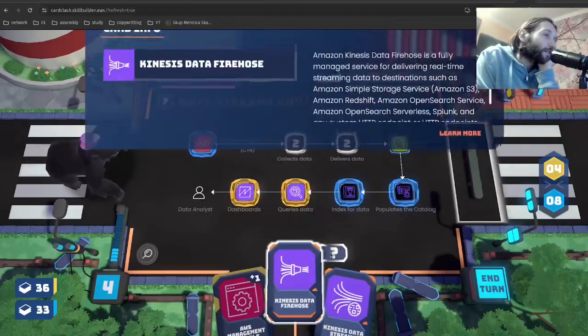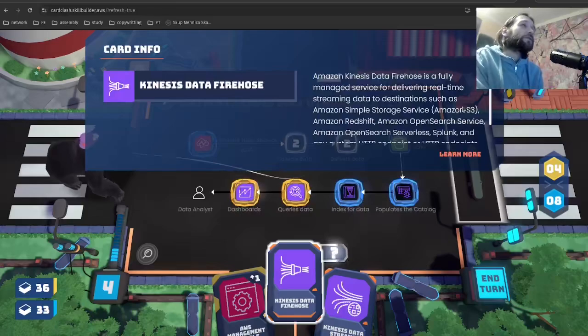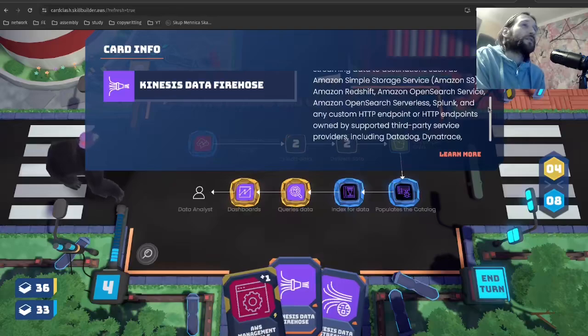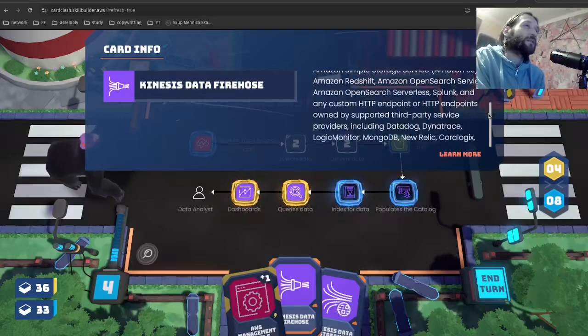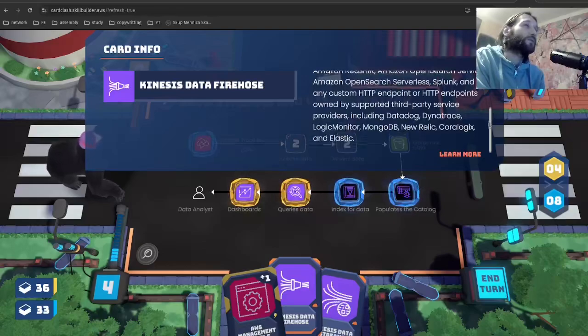Kinesis Data Firehose. Firehose is a fully managed service for delivering real-time streaming data to destinations such as Amazon Simple Storage Service, Amazon Redshift, Amazon OpenSearch Service, OpenSearch Serverless, Splunk, and any custom HTTP endpoint or HTTP endpoints owned by supported third-party service providers, including Datadog, Dynatrace, LogicMonitor, MongoDB, New Relic, Coralogix, and Elastic.